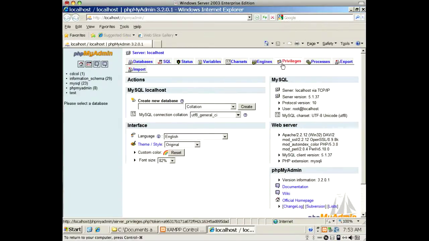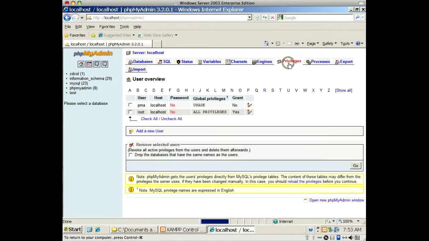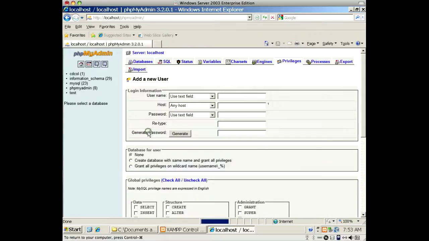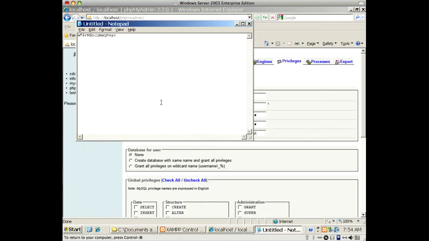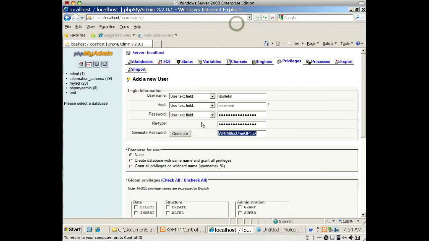And I'm going to go ahead and create a user here by clicking on Add New User. And we'll do vBulletin host. I'm going to say localhost. Password, I'll go ahead and generate a password. And this generated password, I will copy. Open Notepad. Control V, put it in there for now, and I'm just going to minimize that for now.